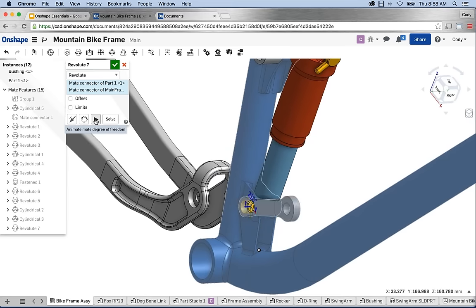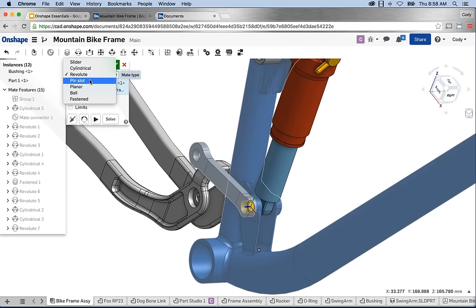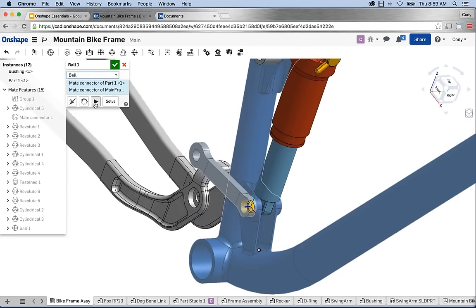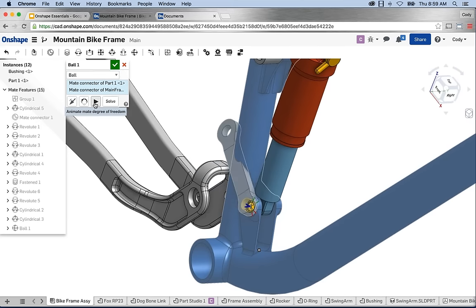So if you're curious how much this thing can move, hit play and it'll animate the degrees of freedom, and then you can try a different mate. So I can say, okay, let's take a look at what the cylindrical mate does. I hit cylindrical, play, and notice now it spins and it moves in and out. So one more degree of freedom. You can play with the different mate types, hit play, and see what it does, and you learn a lot about the different mates that way.